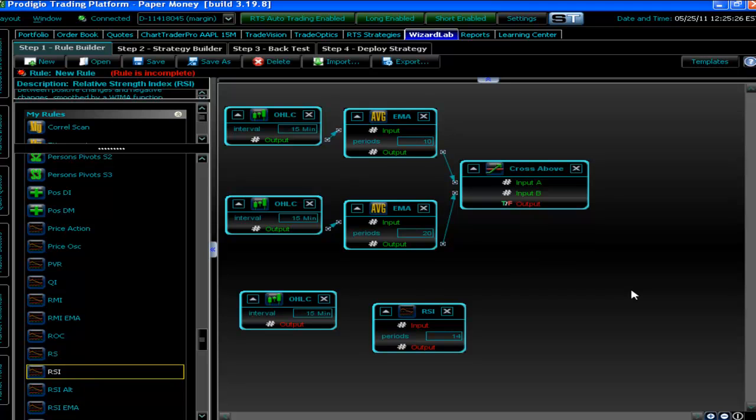So I'm starting with step one. I'm looking at a chart. I'm looking at the types of things that I want to look at, right? And then step two, I'm going to blend those together inside of the Wizard Lab rule.